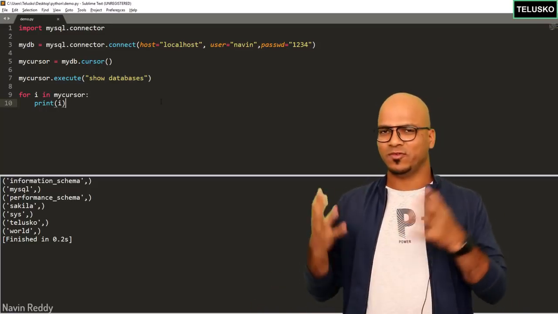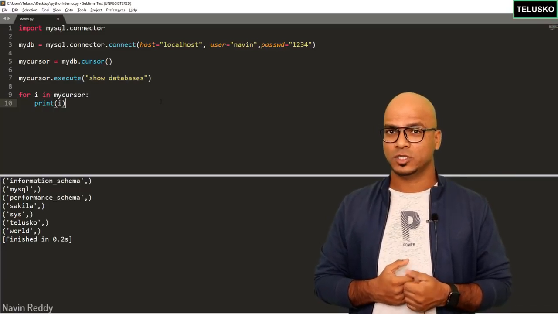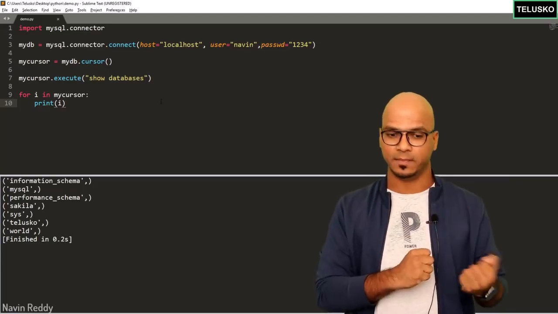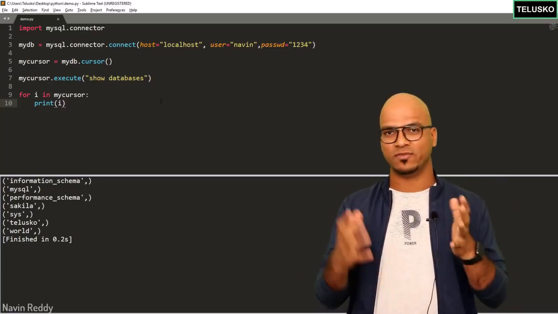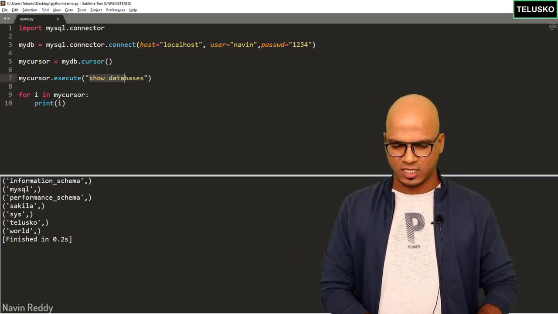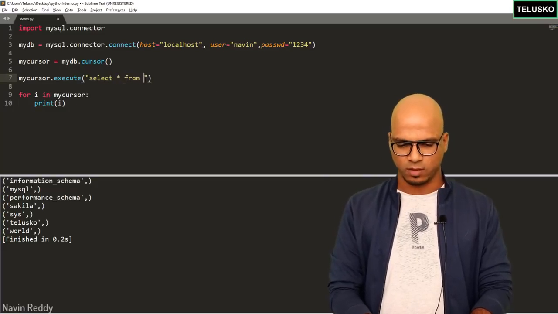So the next step is we want to fetch the actual data. If you remember, we have created a table called student. In that we had two records, Naveen and Priya. We want to fetch them. So if you want to fetch them, you need to fire a query which is select star, right? We have to say select star from the table name. We can do that here. So instead of saying show databases, I have to mention select star from student.